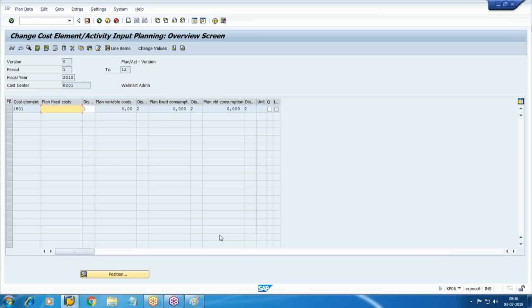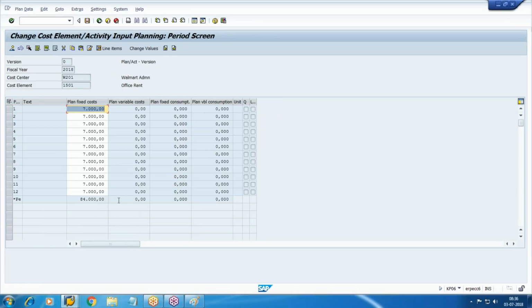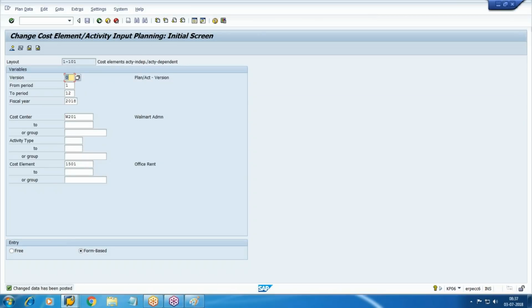So we are expecting our planned cost for rent is, let's say, 6,000 monthly, so 84,000 yearly, and you can see here automatically it's divided into a monthly value 7,000. Post it. Actual transactions are posted, or you can do this planning step first. We can go for the actual. Now we will do the variance analysis. So check the variance report.